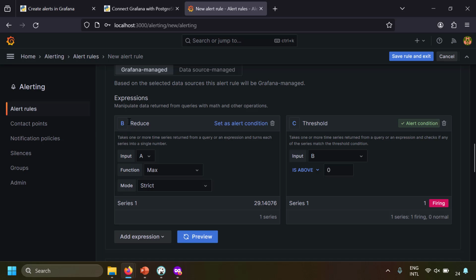So the input would be this query, which is the B query. So input would be B, and if it's above 30 degrees the threshold is satisfied. So is above would be converted to 30 degrees. So we have defined that if B is greater than 30 degrees, then fire the alert. Let's try to preview again. Now it's normal. Previously the query was 0 and obviously the data was above 0. So if you preview, it was firing, the alert was in alert state. And now if I made the query is above 30 degrees and preview, now the state is normal.